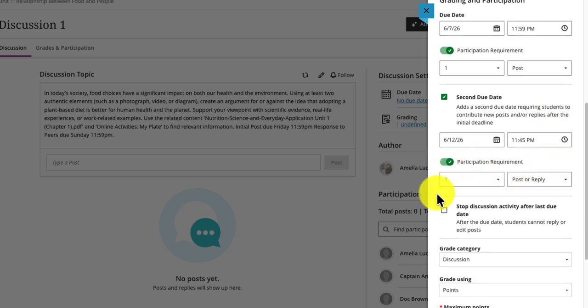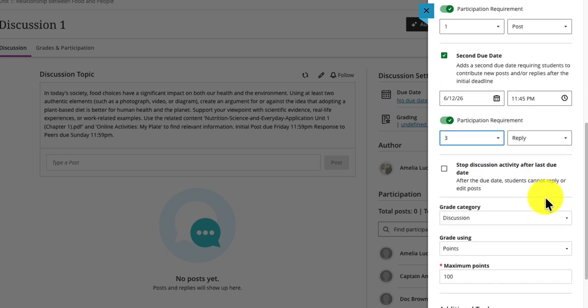Now here's where you can specify that you want replies. It doesn't matter the order. Sometimes I often just click on the post or reply first, select reply, and then I click on the number and designate how many replies I would like.